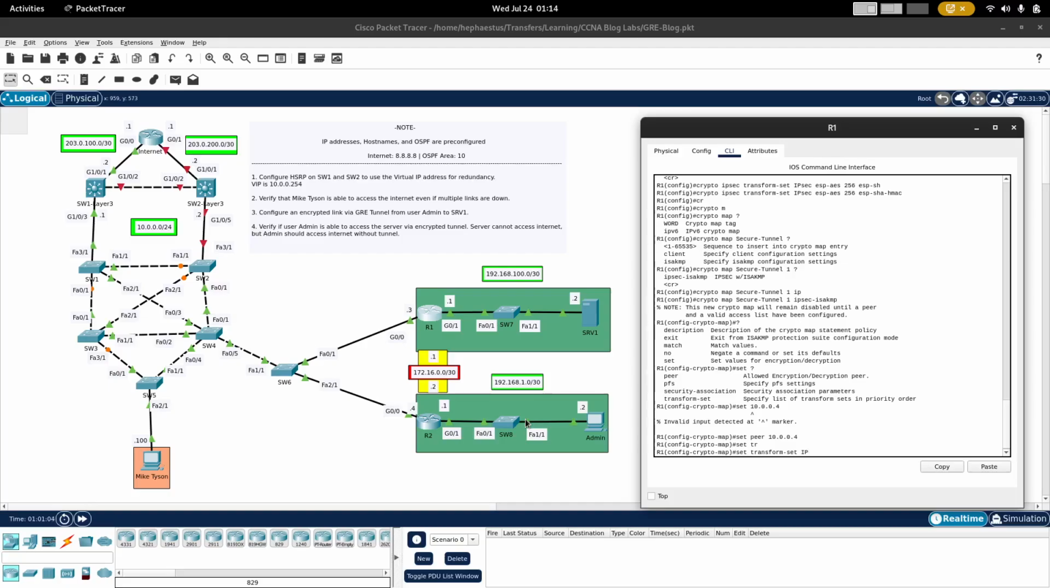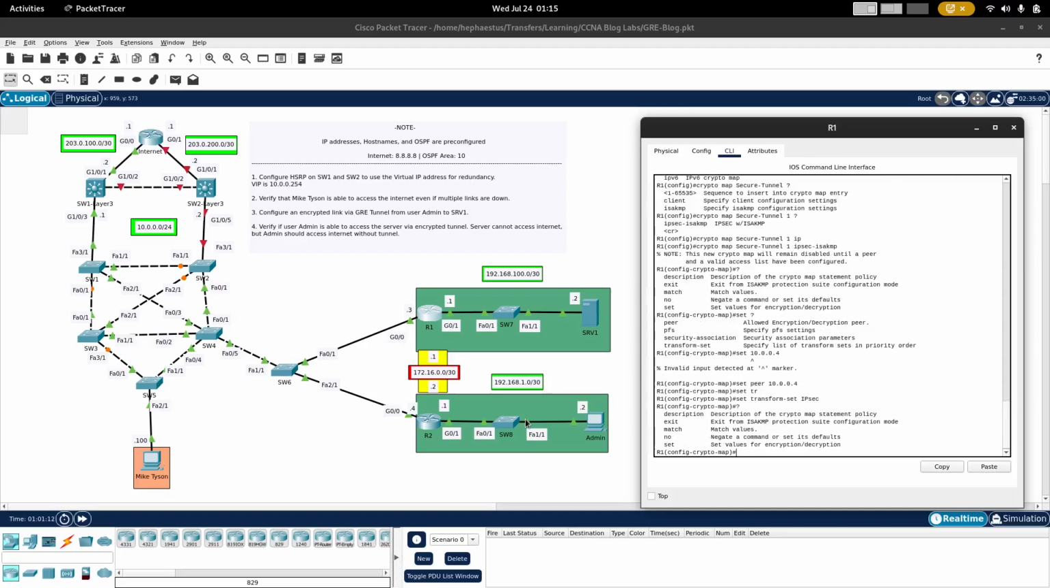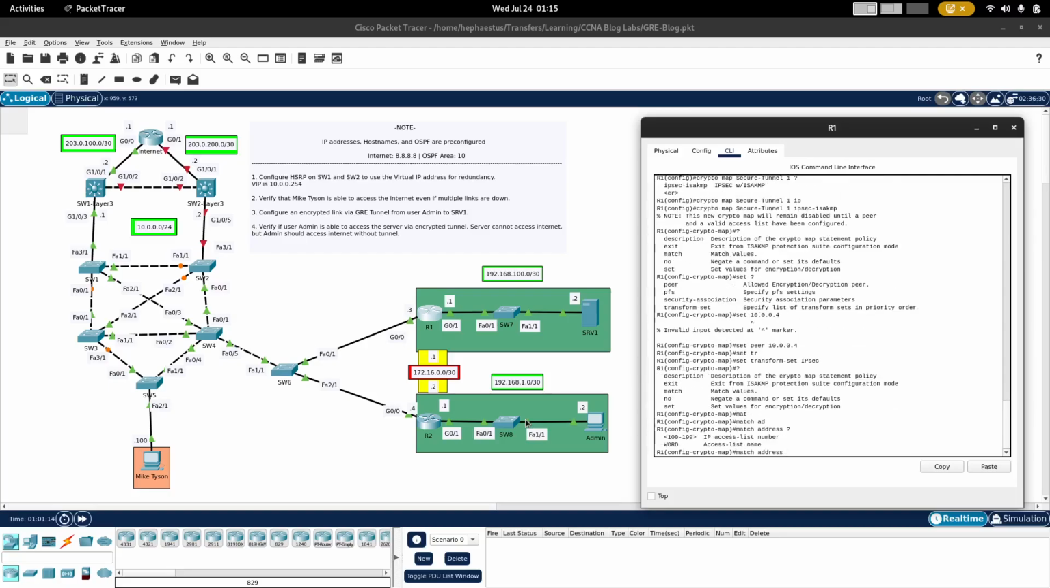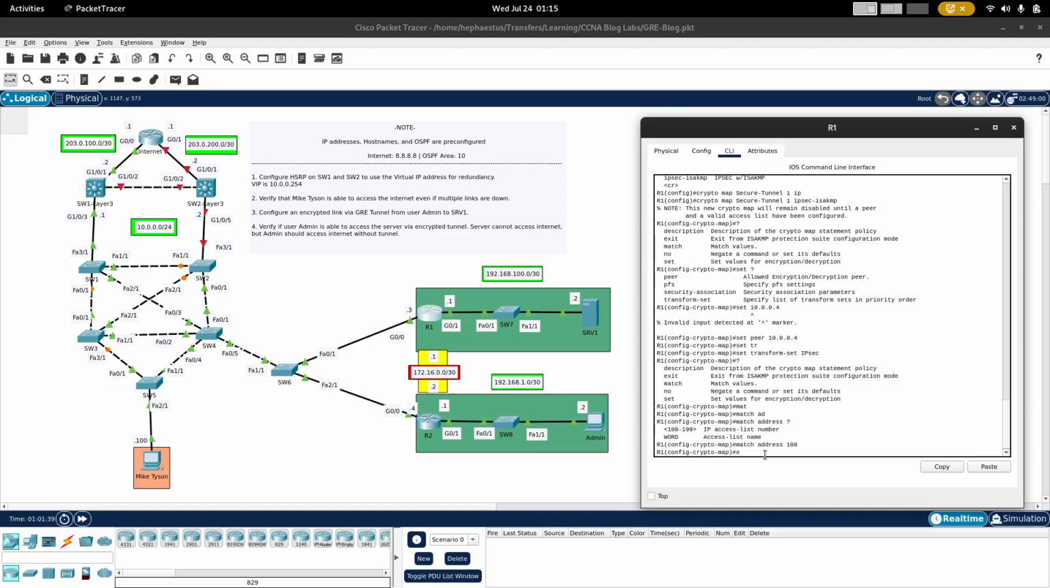Okay, then we're going to set the transform set. Remember the transform set that we configured was IPsec, right? That's what I named it, capital IP and lowercase sec. And then from there, I'm going to match address, and we're also going to configure an ACL to allow traffic with protocol GRE from host R1 to destination host R2. So I'm going to specify 100 because that's going to be the IP access list number I'm going to configure the ACL on. So we're not done yet.